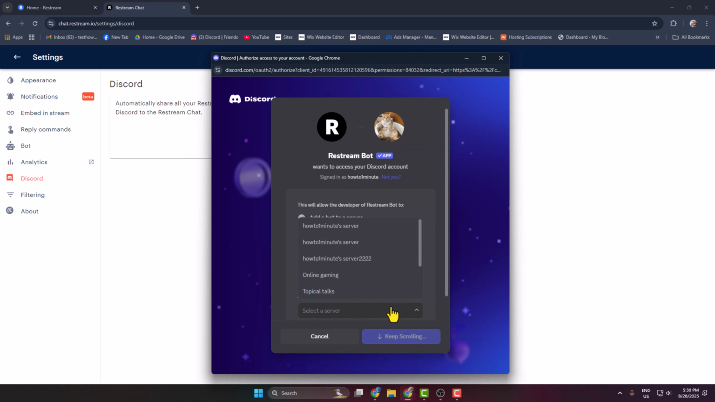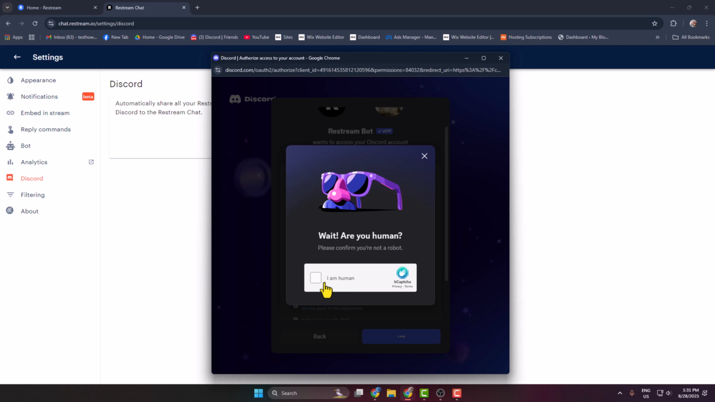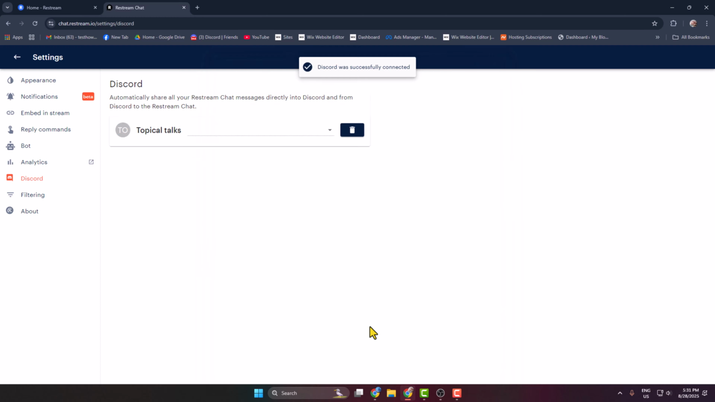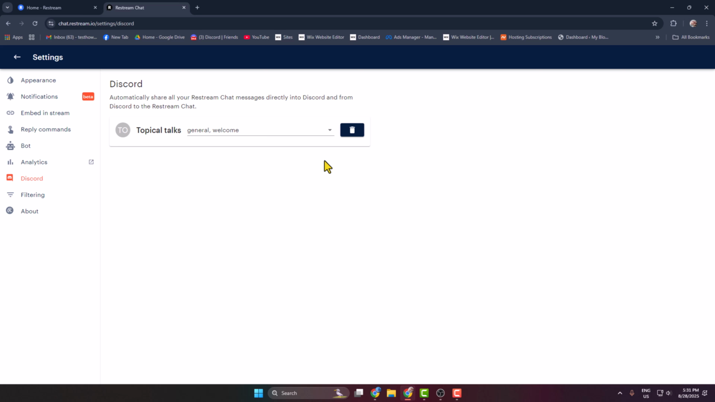here select a server, in which server you want to connect the Restream chat. I'm selecting this topical talks server and clicking on continue, authorize, ensure that you are not a robot, and here channel settings, I'm selecting the general and welcome channel, clicking on save, and that's it. I have successfully connected my Discord chat with my Restream chat.